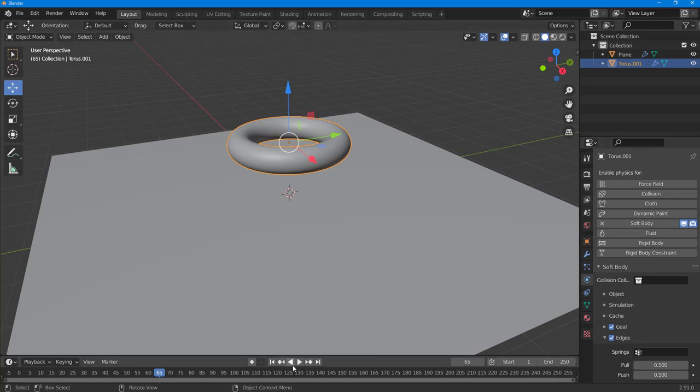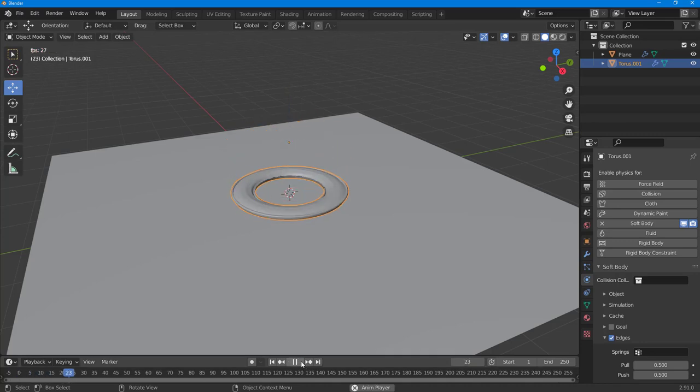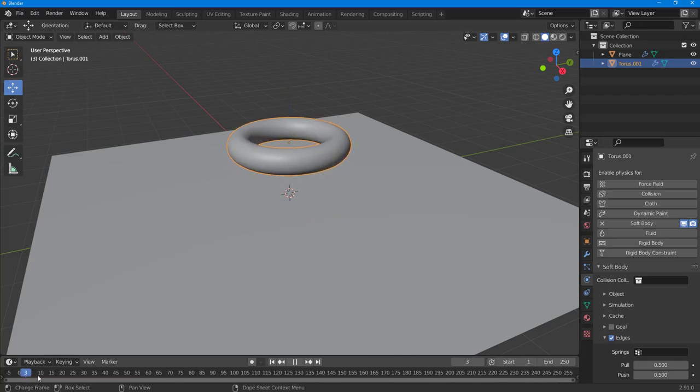Once I do that and hit play, you can see that it kind of floats. If I don't want it to float, but want it to actually go down, then when my soft body object is selected, I have to uncheck the goal. Once I do that and press the play button, you can see that it now collides with the object. But it is too flat, as you can see. I don't want it to be flat. I want it to be more rubbery or plasticky.